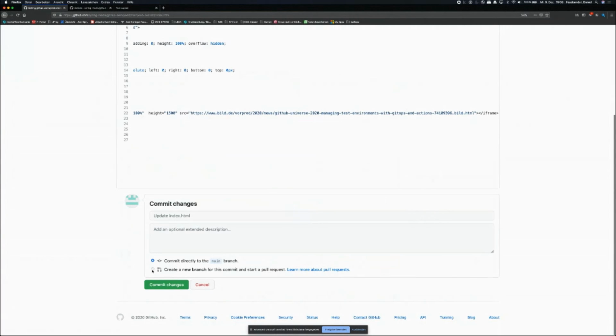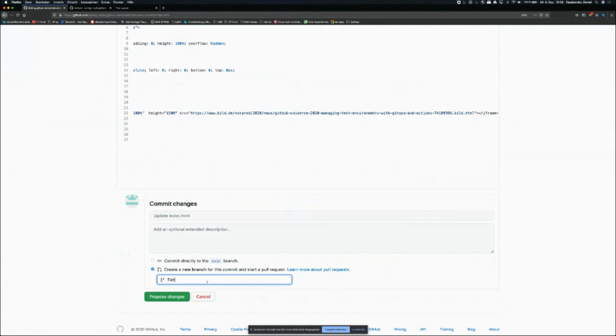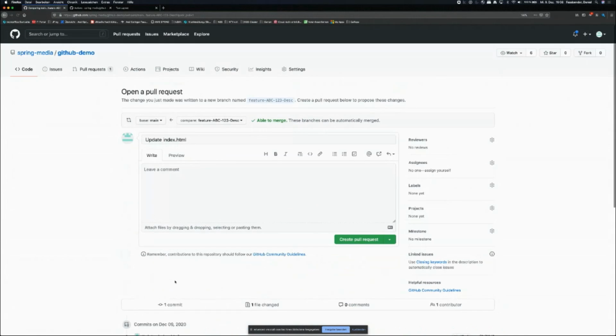And I commit this on a branch with the name feature-ABC-123 and have a short description here. So with a commit to this branch, we've triggered two actions in our project.